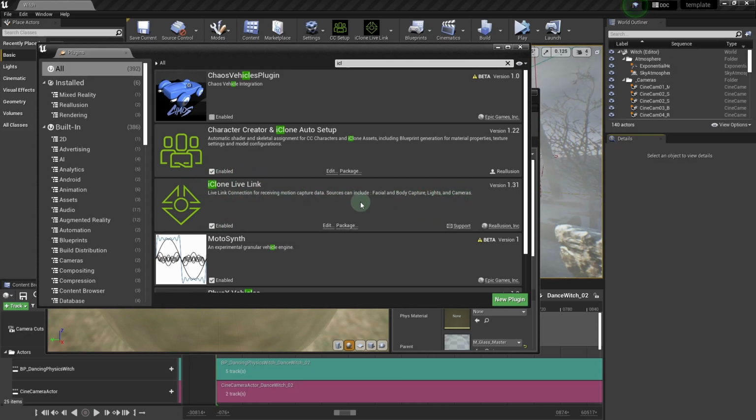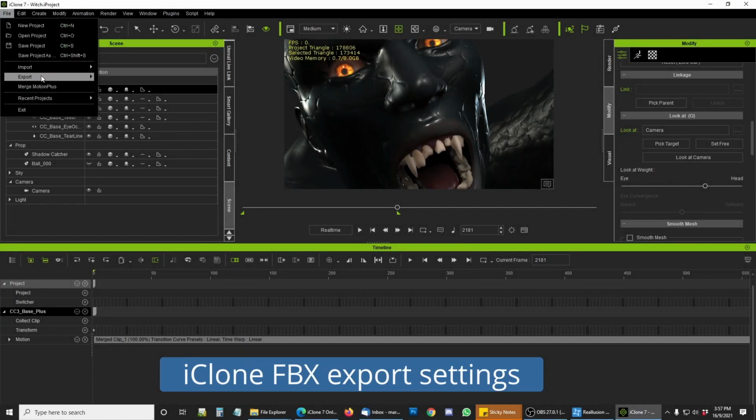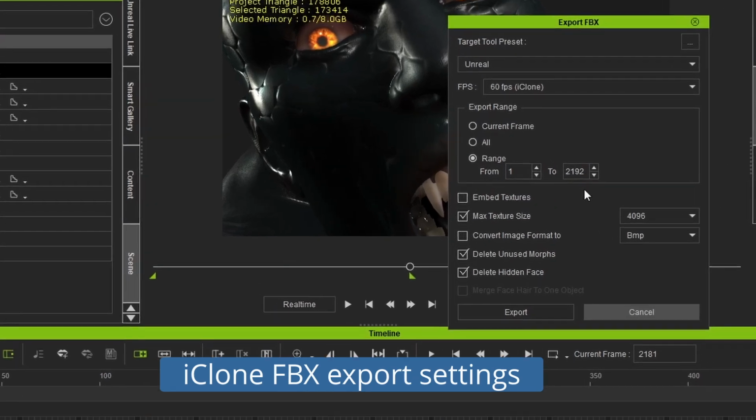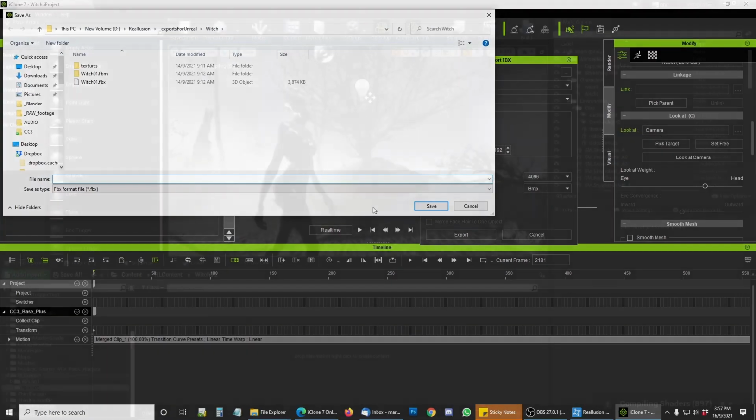We don't actually need iClone Live Link right now, but I've got it in. And finally, after all that, you can actually get ready to export your FBX files. These contain your characters and animation. These are the settings I use, and I just click export.